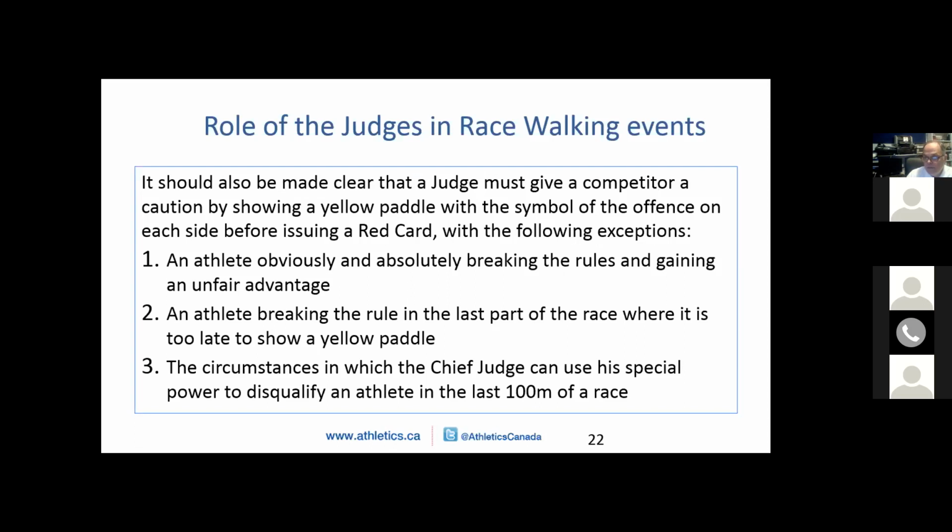Now, here's a little note: we mostly do give a yellow paddle before, but there are circumstances like these three where the yellow paddle may not be applicable. An athlete who's obviously breaking the rules, getting an unfair advantage, or an athlete who's late in the race and it's the last time you're going to see the athlete, so it's too late to show a paddle, or we'll talk about the judges, the chief judge, the last 100 meters later.